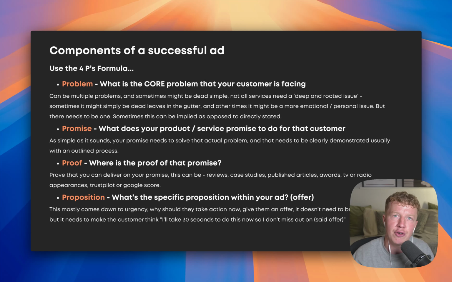Number 3 is proof. Where's the proof that you've done that before? Right, really, really important element. Prove that you can deliver on your promise, whether that's reviews, specific case studies, articles, awards, TV or radio appearances, Trustpilot or Google Score, things like that are really, really important. Just proving evidentially that you can deliver on your promise.